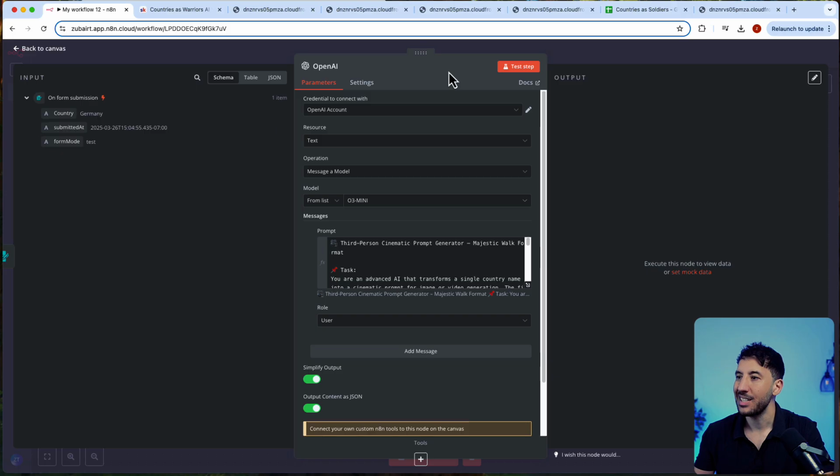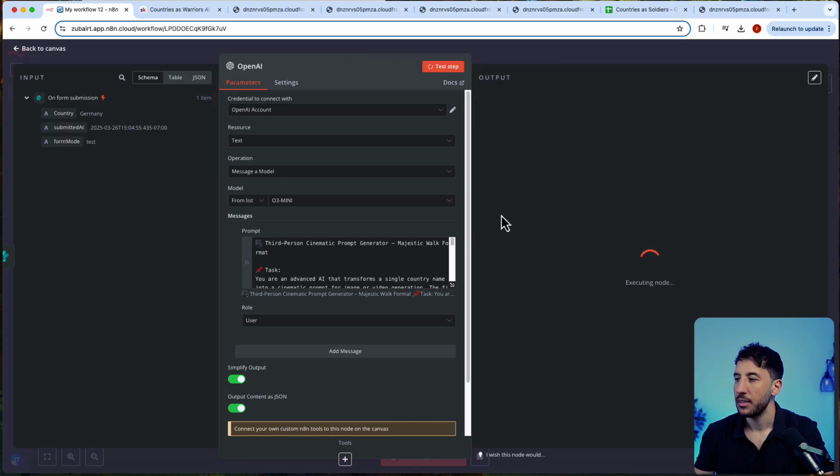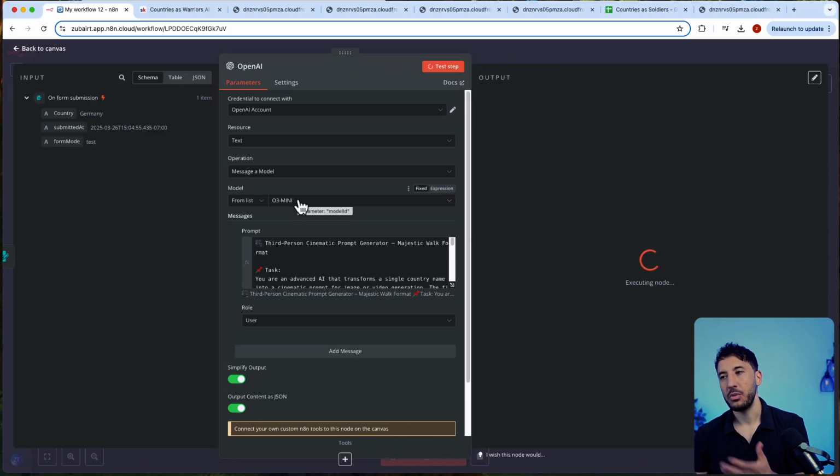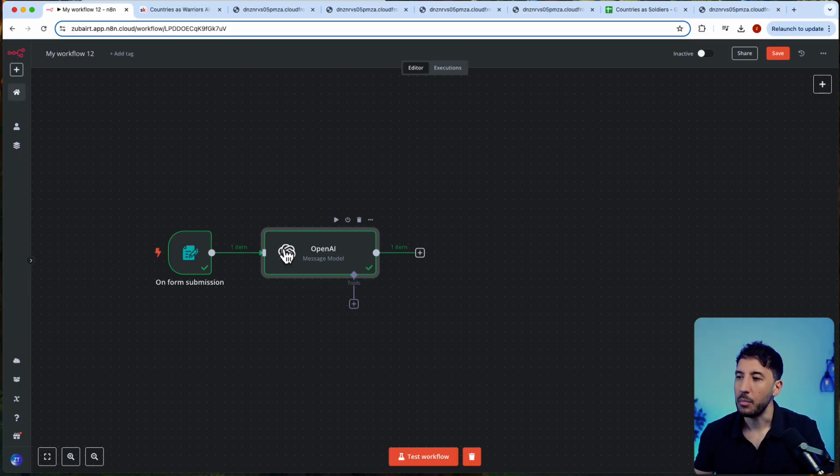All right, so let's go ahead and test this step and make sure that it generates the proper prompt for this country. Go ahead and wait for it to generate. And remember, you can always play around with the different models. So if you see that the O3 Mini is not generating the proper prompt or the video is coming out not as great as you want, then feel free to play around with the different models. Or if you want to add a completely non-OpenAI model, feel free to do that as well.